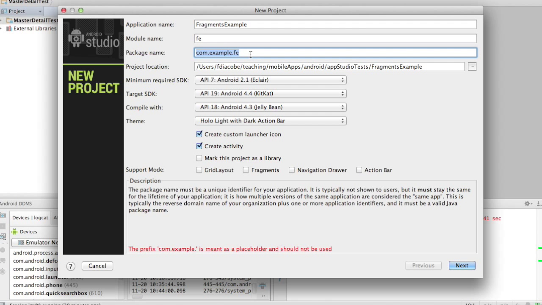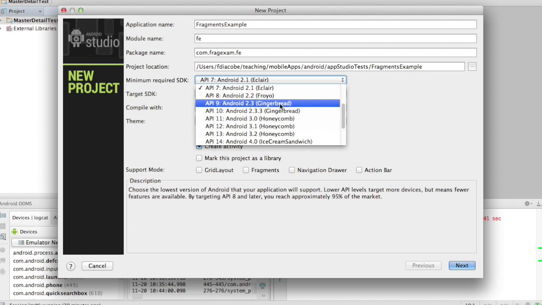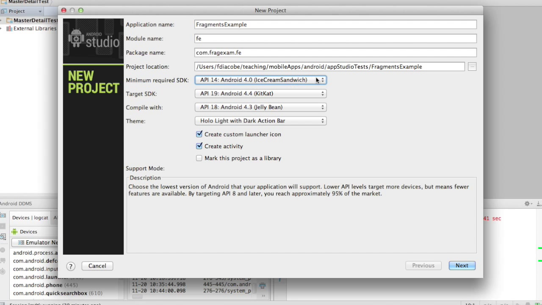It's always a good idea to change this from com.example to, I don't know, com.fragexp.fragmentexample. This is just any package name, and it's going to go in whatever directory. These are the minimum required systems. Very few people have that, so I'm just going to start from 4.0 on. And here you can select a theme. We'll just hit next.